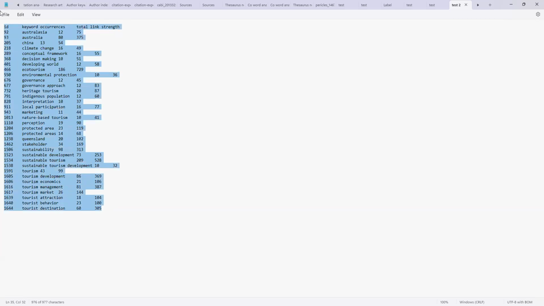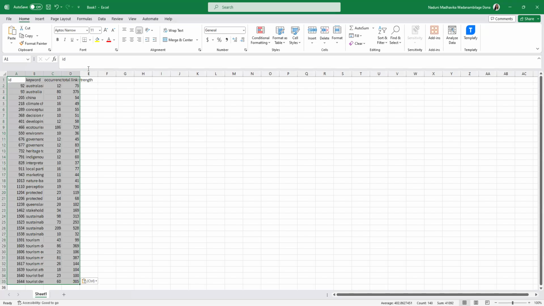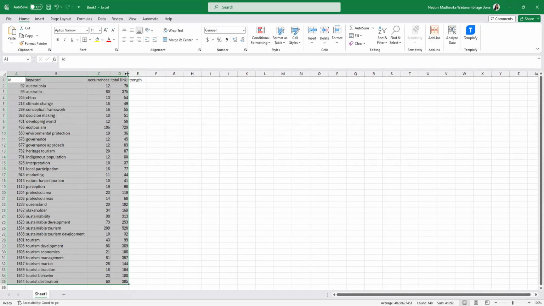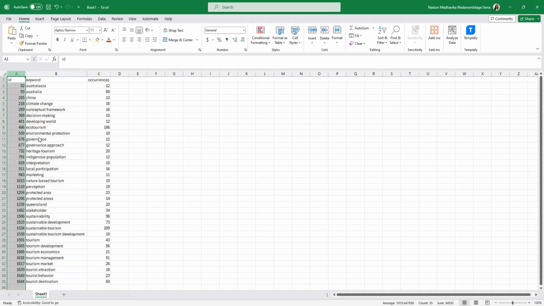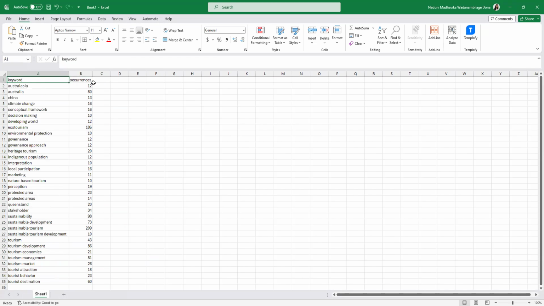So now what I'm going to do is take a copy of this and open an Excel file and paste these entries in the Excel file, because it's easy for us to do the edits using Excel, right? So when I copy paste it, these are the entries that we had in the text file format. For the creation of the thesaurus option, we don't need the total link strength information. We just need the keyword. Occurrences is also not required.